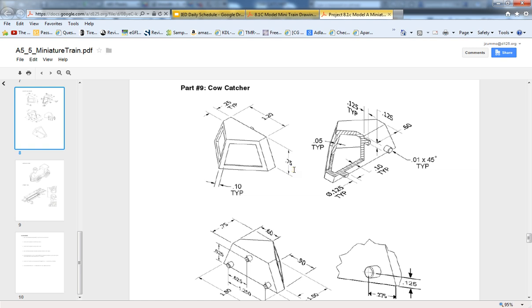The following is a video tutorial for how to create the cow catcher part for the model miniature train. So first, I'd just like to take a quick look here at the documentation that has been provided to us by Project Lead the Way.